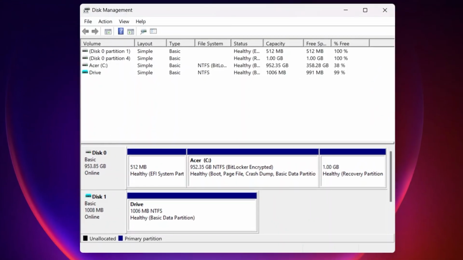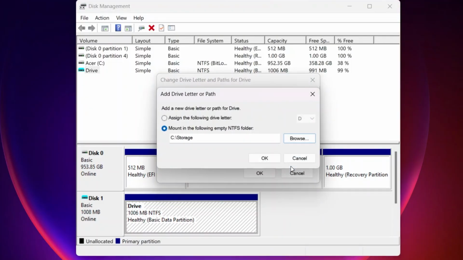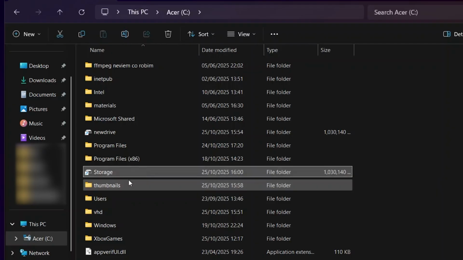In disk management, I can take any drive and mount it as a folder instead of giving it a letter. In this case, I am using a virtual hard drive, but it is the same as using any other hard drive. I could mount it as C/storage, and it would work like any other folder. No drive letter needed. So why doesn't Windows do this by default?